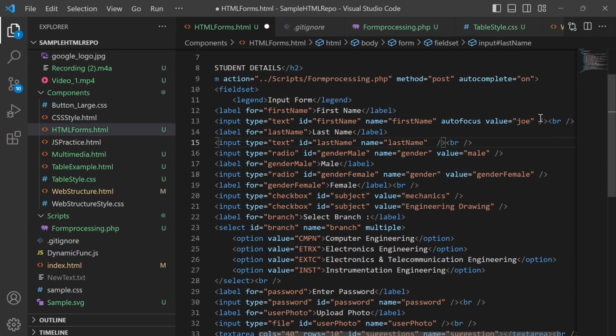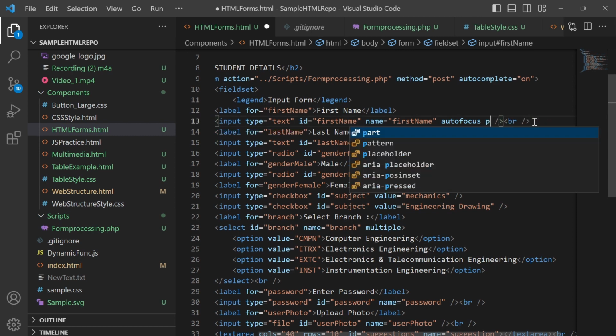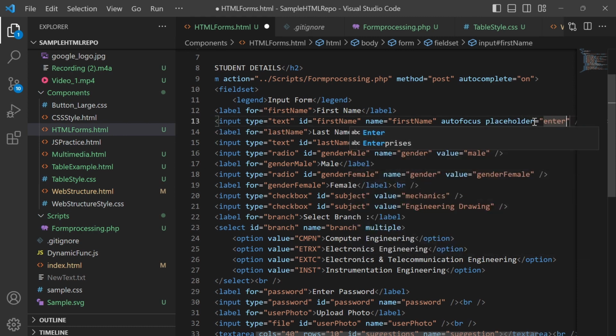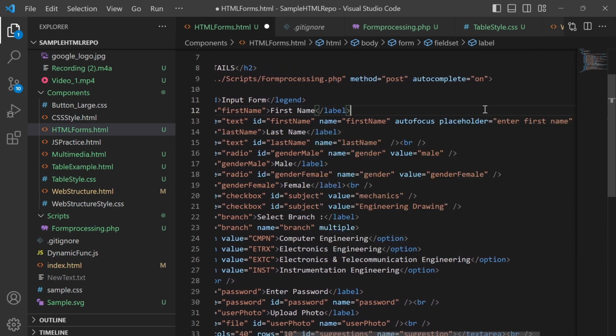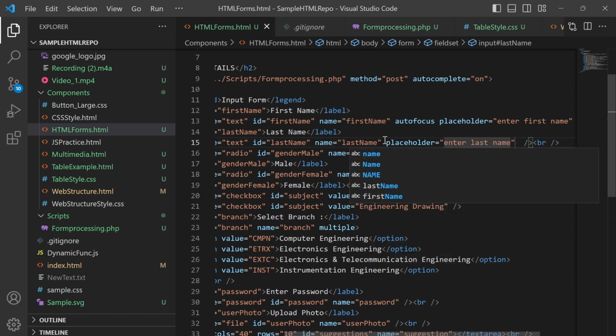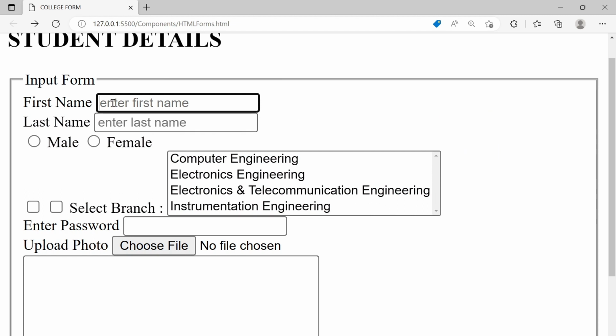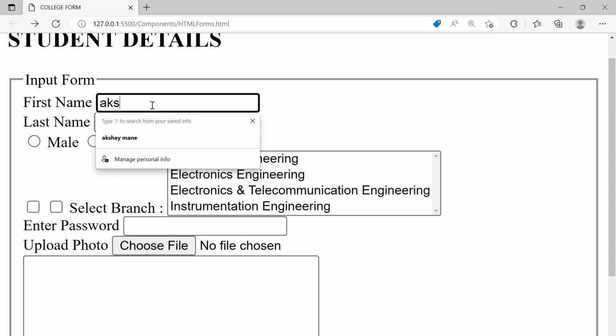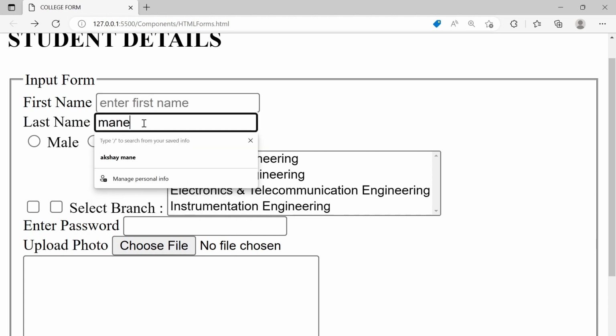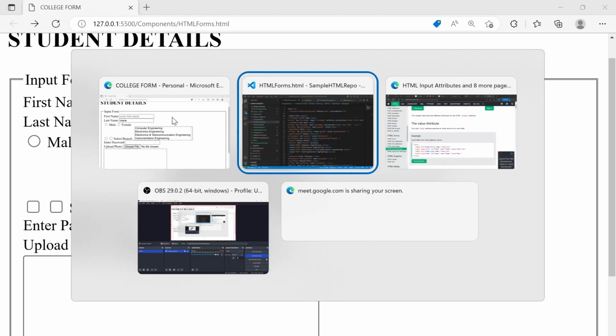In the case of a text element, go for placeholder: enter first name, placeholder. So it will look to you as enter first name, enter last name, but as soon as the user clicks on it, it will vanish, and the user can directly put their name. See, it is showing that placeholder, enter first name, enter last name. As soon as I start typing, it is gone. As soon as I start writing, it is gone. So it is a placeholder thing.